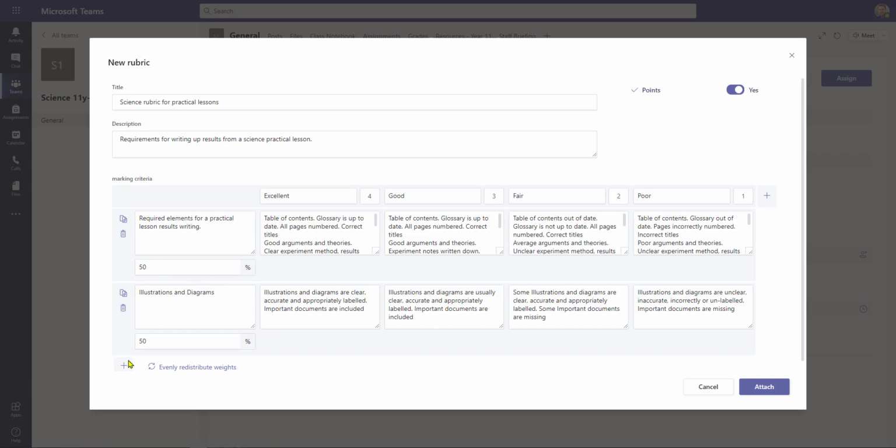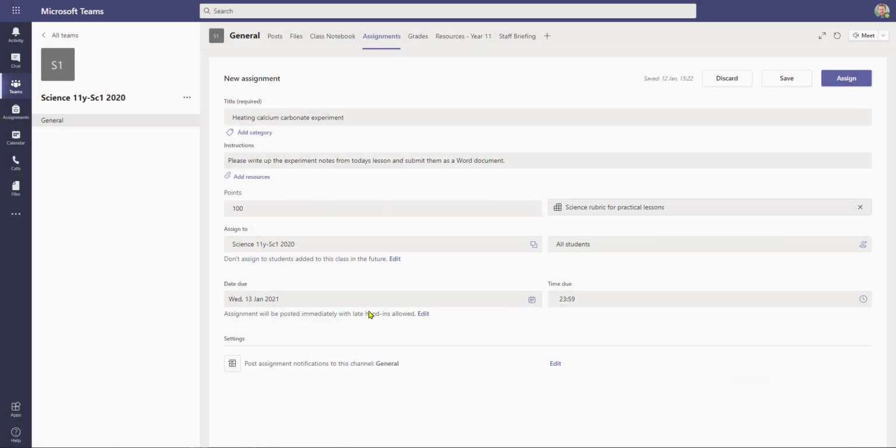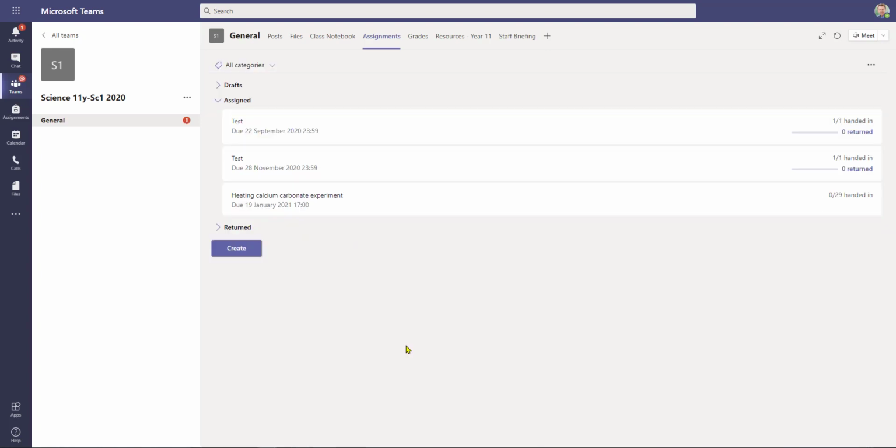Now that I've set up my scoring, I'm now ready to attach it to my assignment. As you can see, that's now been pulled through to the assignment. My rubric is now here and the points are displayed here. I still need to follow the process steps to assign it to my students. Now that we've created our assignment, we can see that it's appeared in our assigned list and it's now ready for our students to do the work.